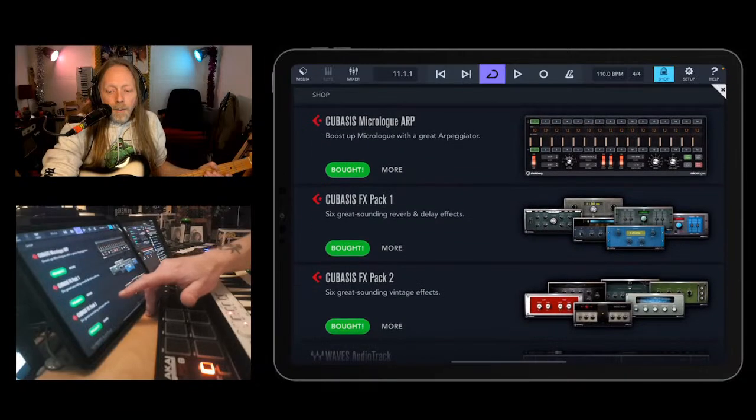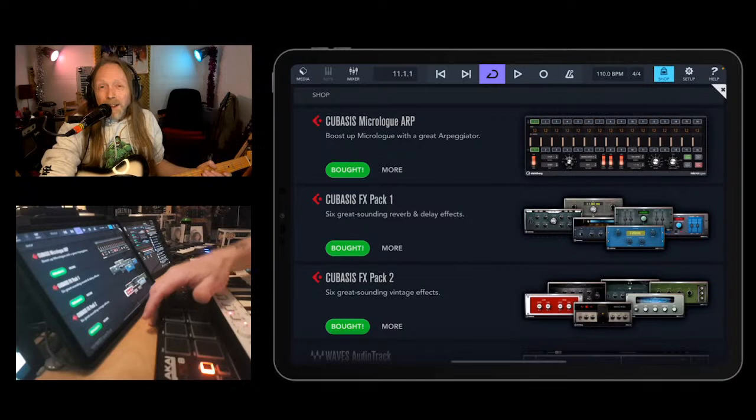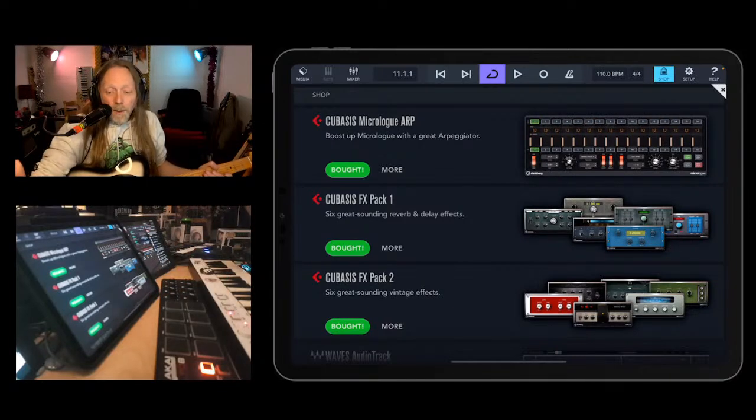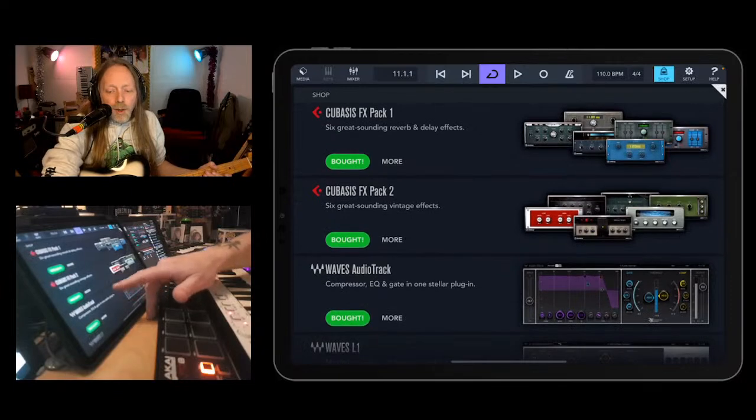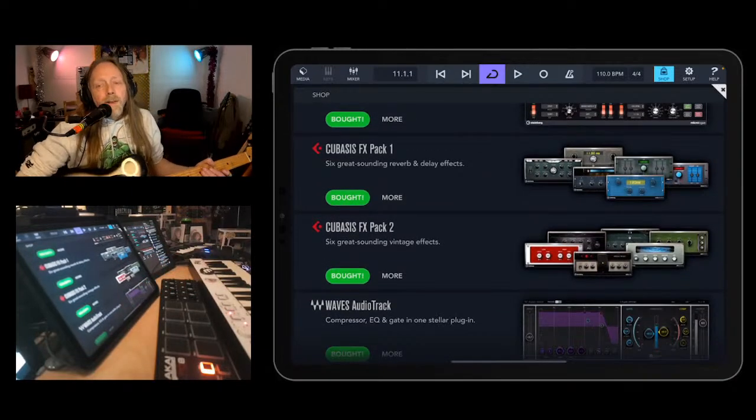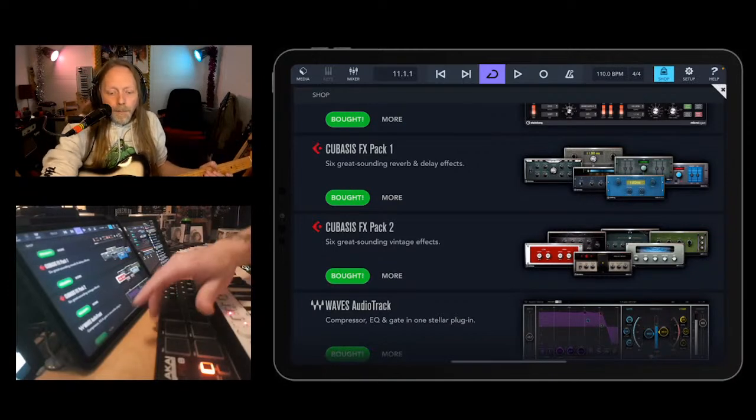The Arpeggiator for Microlog, it's great. I mean, if you like Microlog, then buy an Arpeggiator for it, because it's cool. And the effects packs are really, really cheap. Now, I'm not going to tell you that they're all great, but most of them are really good.